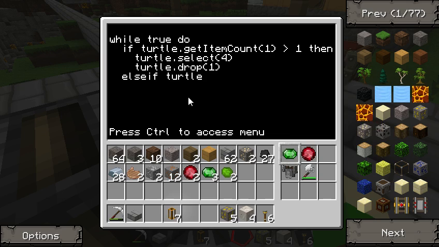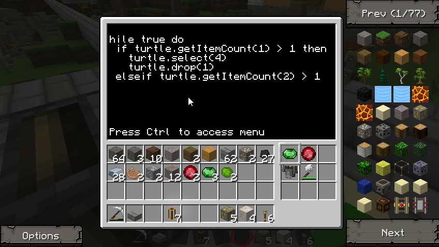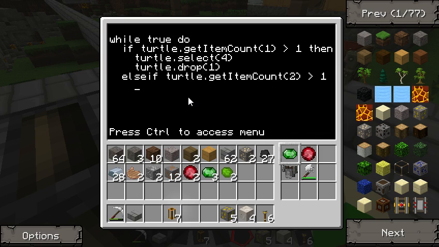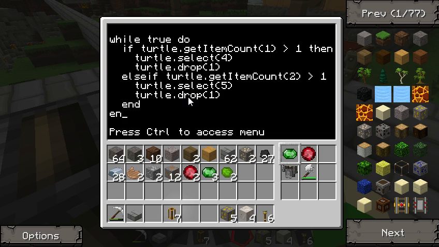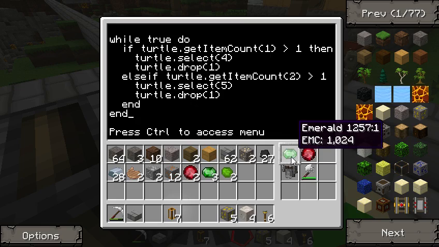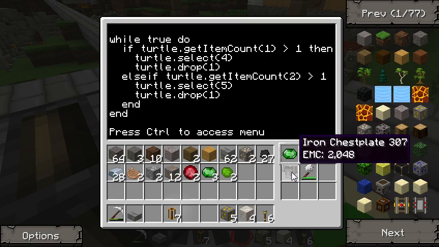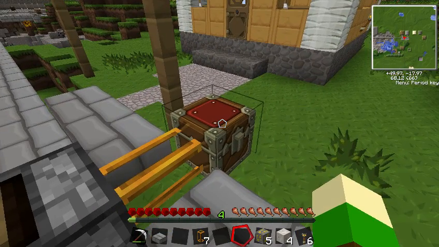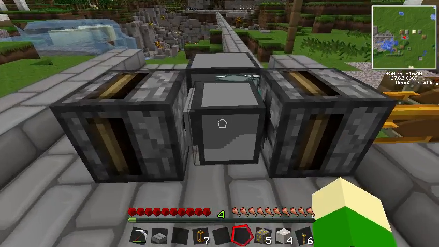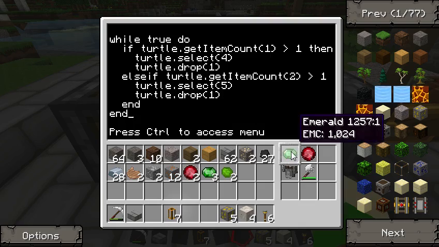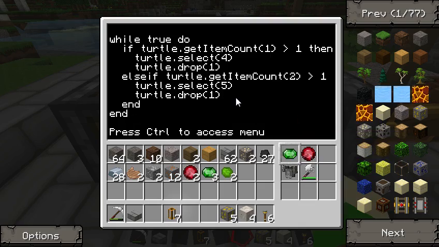So now we'll do turtle.getItemCount(2) is more than 1. Then turtle.select 5, turtle.drop 1. Now, the problem with this code right now, and I'm going to have to make a change, is our emerald will be 2, and he'll drop the chest plate. The chest plate will actually go into the chest, and that's where we're supposed to store the emerald. And also, the emerald will still be 2, so he'll still be trying to drop things over and over again.